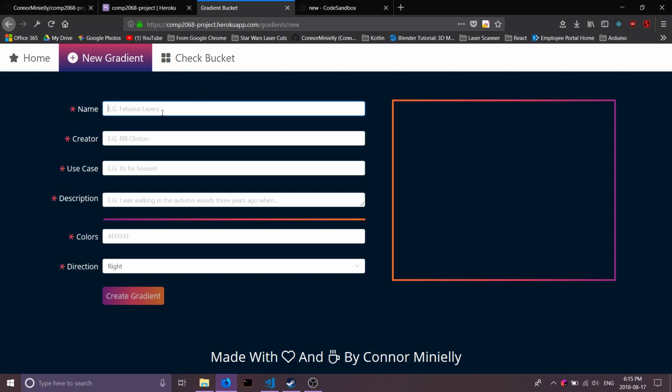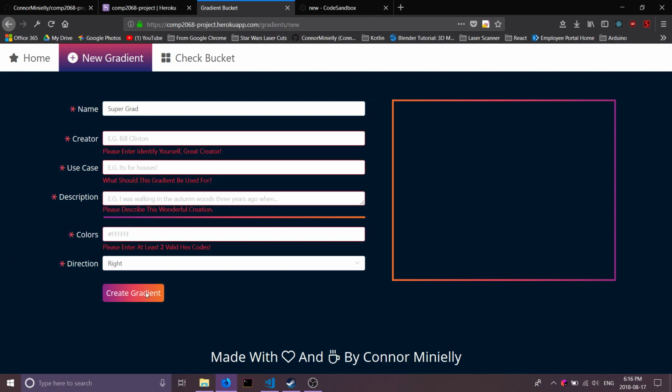So let's give this a name, and we're going to call this super grad. So the first thing to note is here on this form, I have lots of cool validation happening, so it'll actually check required for all this and give you these cool validation errors. Anything with a star beside it is obviously actually required. In this case, everything is.